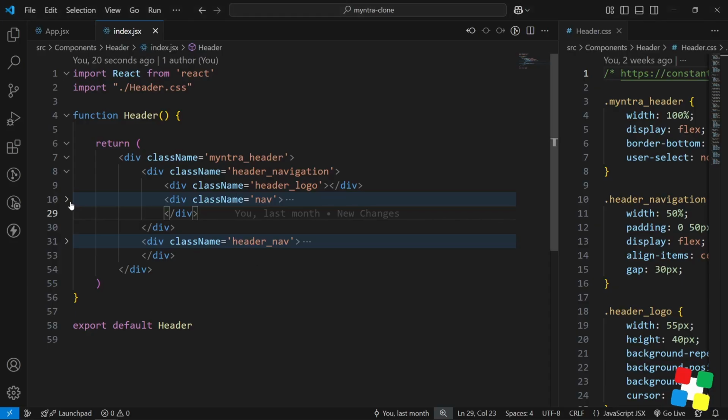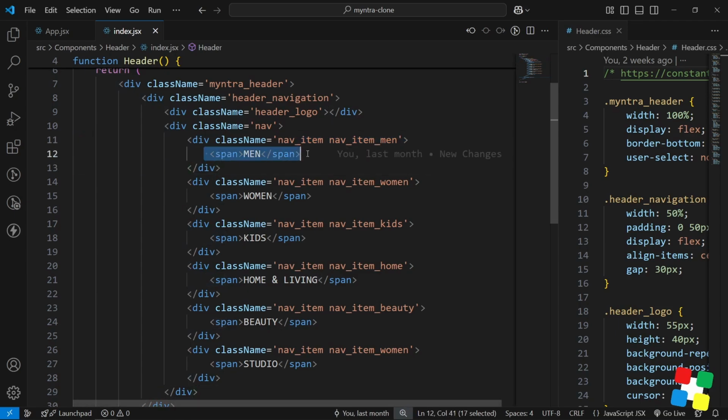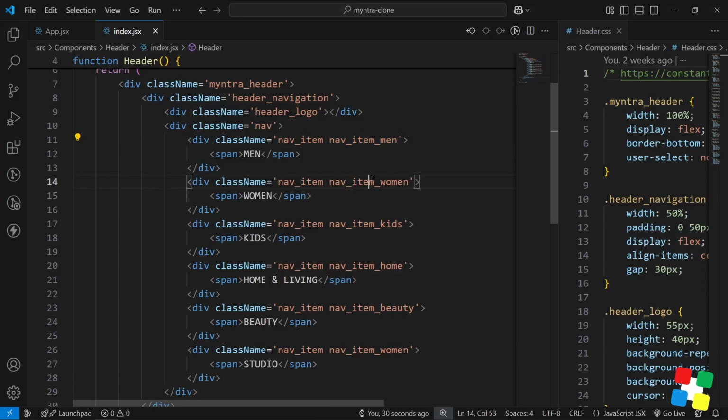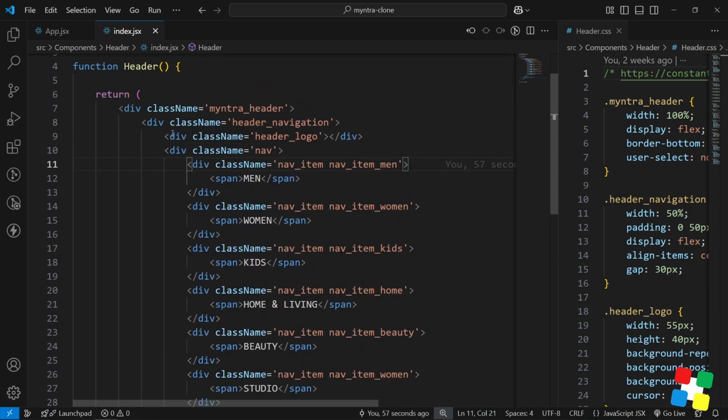If I open this, you will see multiple divs containing span tags. Inside the div we have a span tag, and here you see nav item, which is the common class, and then separate classes for different colors. If I hover over it, you see at the bottom we get a different color. To apply that, each item has a different class as well, like nav item men, nav item women, like this. But we have a common class which takes the common CSS, nav item. So that's how it is. The same thing repeats over and over. This is the first section.